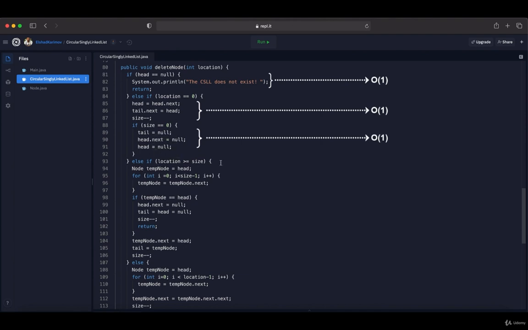Then we continue to the next if condition in which we are checking if location is greater than or equal to size. In this case, initially we are creating a temporary node and assigning the head value to it. So this line of code will take O(1) time complexity. Then we have a loop in which we are going to loop until size-1. If the size of the CircularSinglyLinkedList is n, we have to visit all nodes until n-1. So it's going to take O(n-1) time complexity. We know that O(n-1) is also O(n). So this loop will take O(n) time complexity.